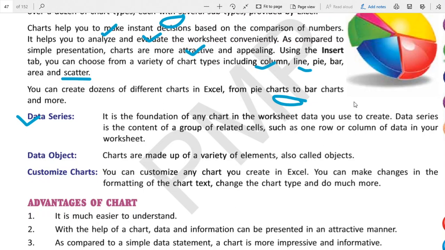Data series is the content of the group of related cells, such as one row or column of data of the worksheet. Okay. Data objects. What is the data objects? The data objects charts are made up of variety of elements called object. Okay.